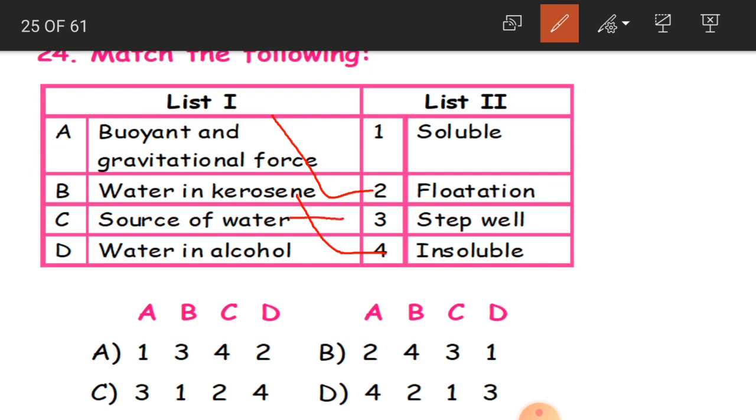Okay, step well, and water in alcohol is nothing but soluble. Now when you pour water in alcohol, water is going to be soluble. Even alcohol is going to be soluble in water. So according to that, what happens?